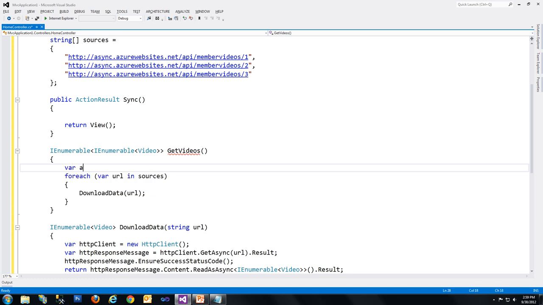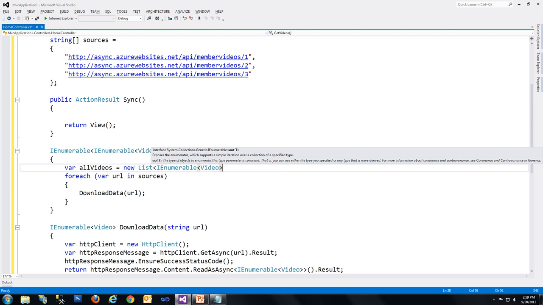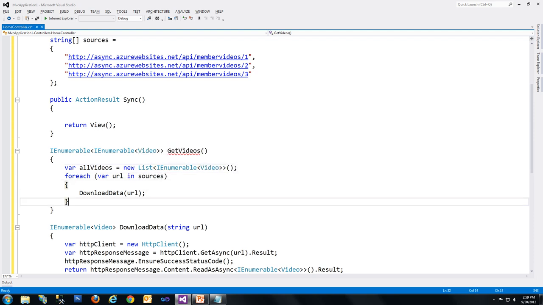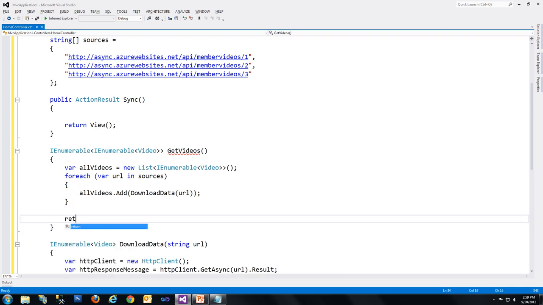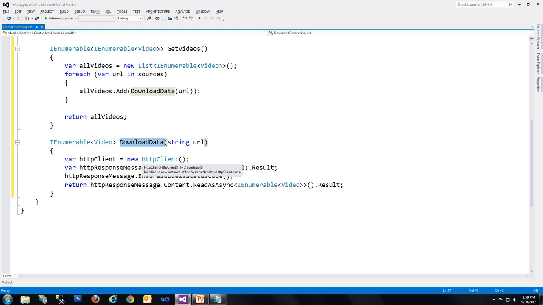So let's define an all videos list that is a list of enumerable of videos, and then in here dot add, and then we return that collection. So that takes care of downloading the videos, which in turn calls the synchronous IO method that downloads the actual data, converts that data into C# classes, returns to us an enumerable of video.